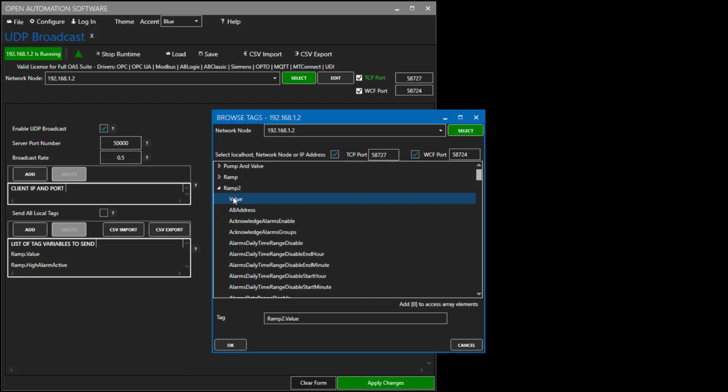Let's take ramp 2 value, and what we'll do is we'll put in front of that the IP address of that other OES engine. In this case, it is its own data, but it can come from other systems as well. So we'll put that in as an identifier. I'm going to copy that one.